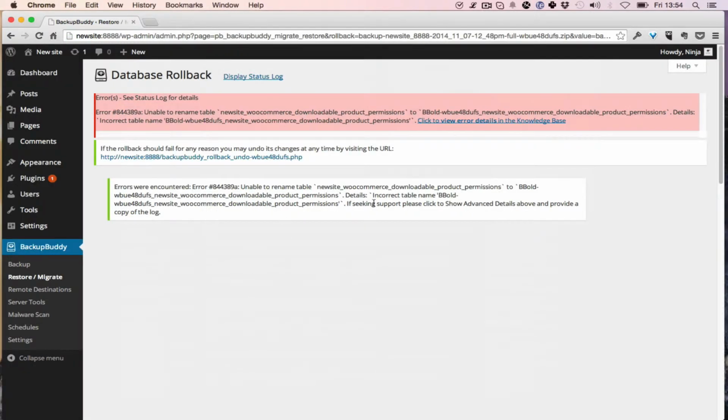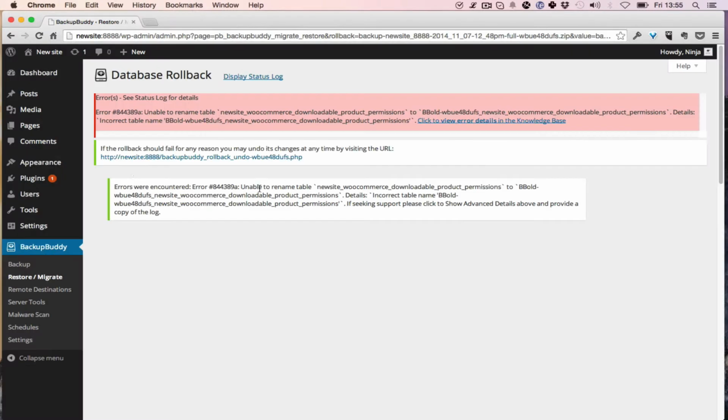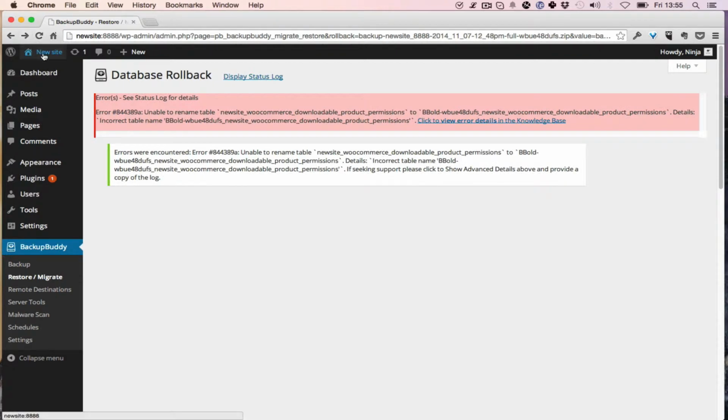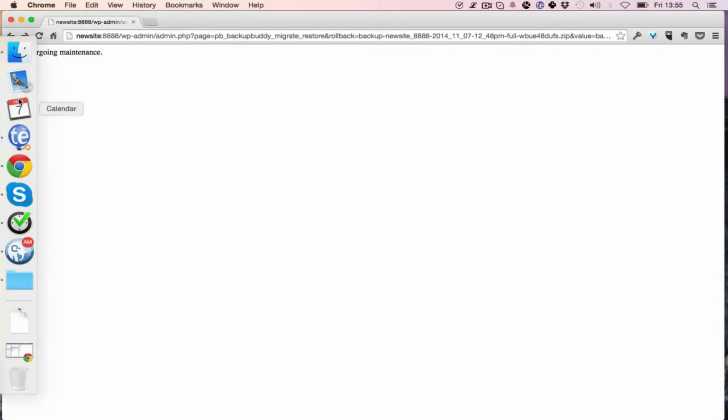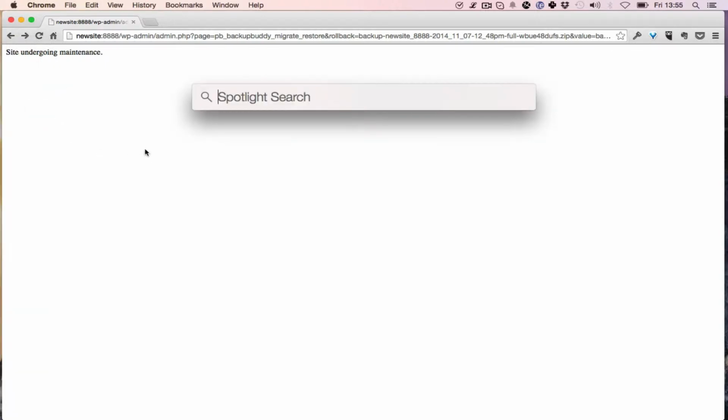Alright, so now it's got some problems, but that should be fine. It just couldn't rename the table, and that's okay. I don't think we need that. Let's go back to pages. Oh no. Now, oh no. Oh, site undergoing maintenance. That's terrible. You know what happens when you get that?